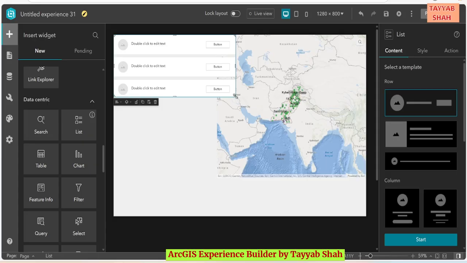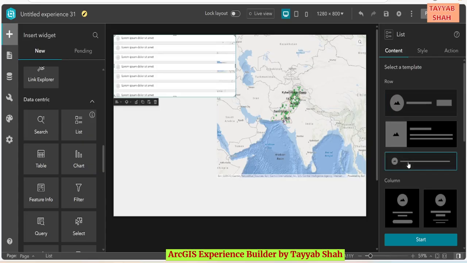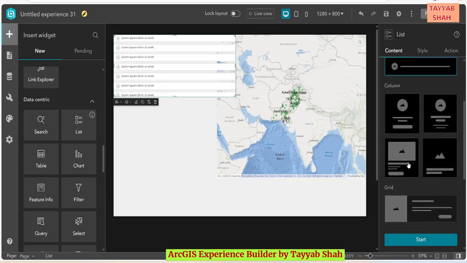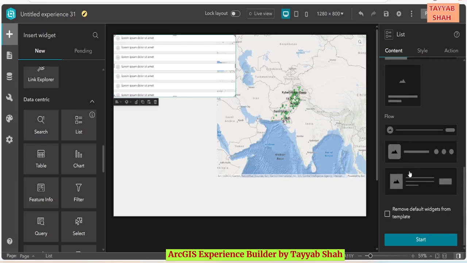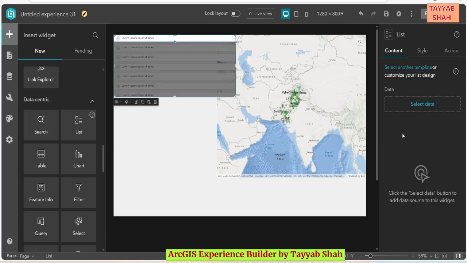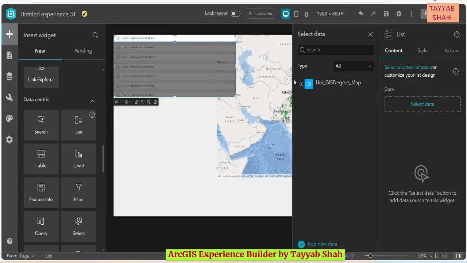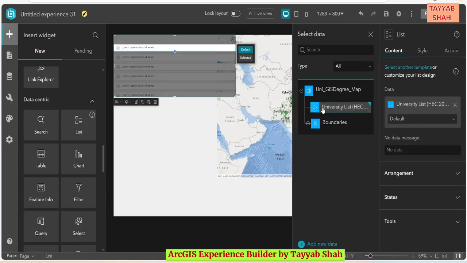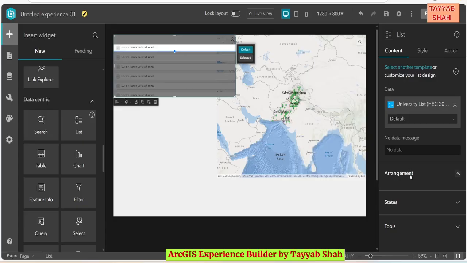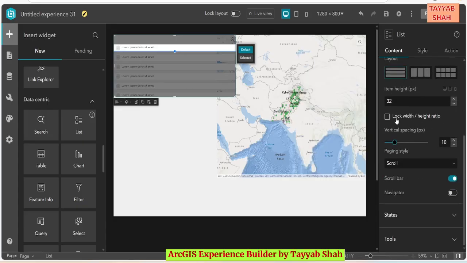You can adjust it later, but let's go to the kind of list you want. I will normally pick the smartest one, and then scroll down further. We have a few other things. We can start with it, and then click the data, and I have that layer, so we will select the location of the universities in this case. Now we have some arrangements, we can have different options, and then we have the gap between those lists, so I don't want to see any gap. We need it continuous, and we have options for scroll and navigator. We will come back to those things in the next one.